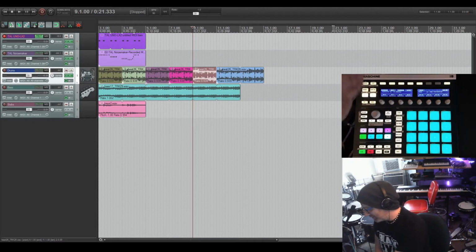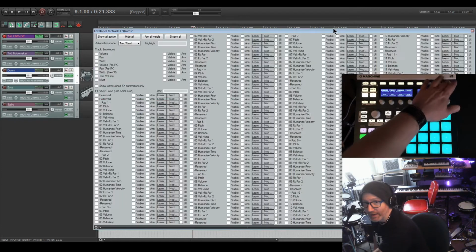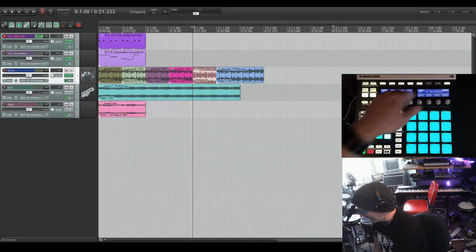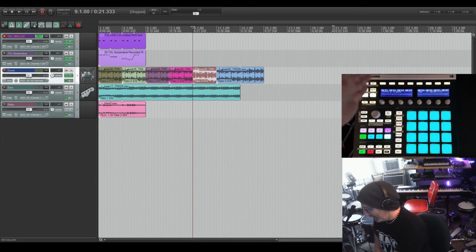Next one's automation: show and hide for the selected track, automation write, trim read, latch, touch, and show or hide the envelope dialog of the selected track. That's where you do all your automation stuff. Again, the MIDI learn is the same.